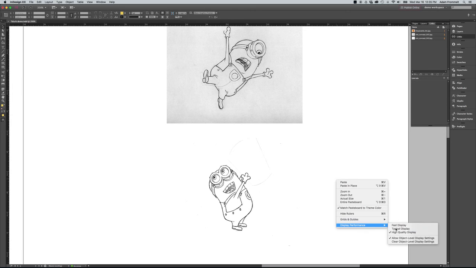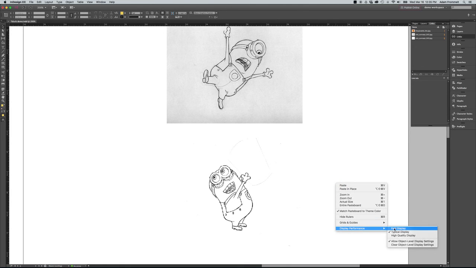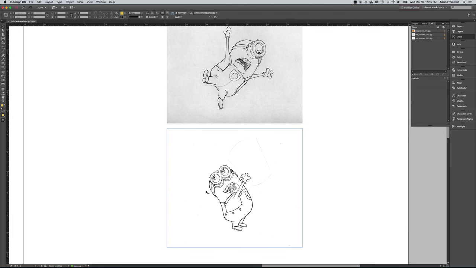If I put this back on typical for a second, you can see how pixelated, especially this guy right here is holding the trash can. And then if I right click, again with nothing selected, display performance, high quality display, I can see how sharp that gets. And that's pretty much print resolution preview.